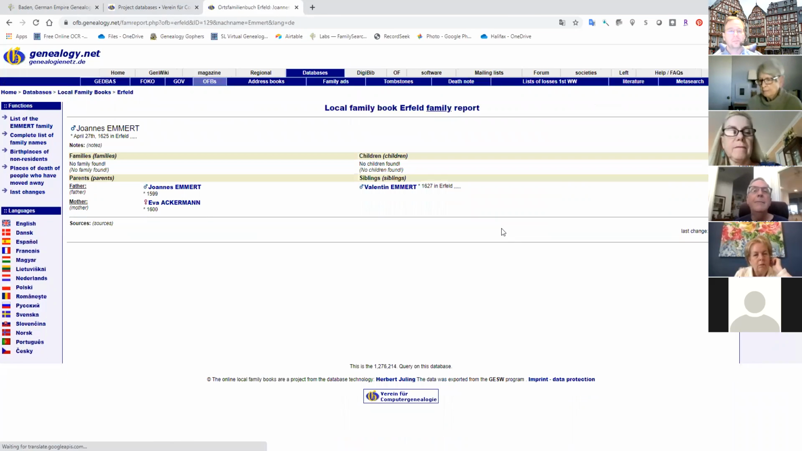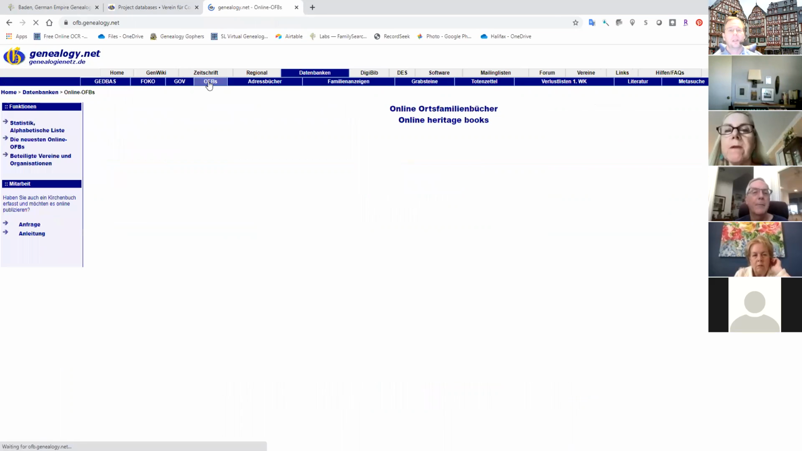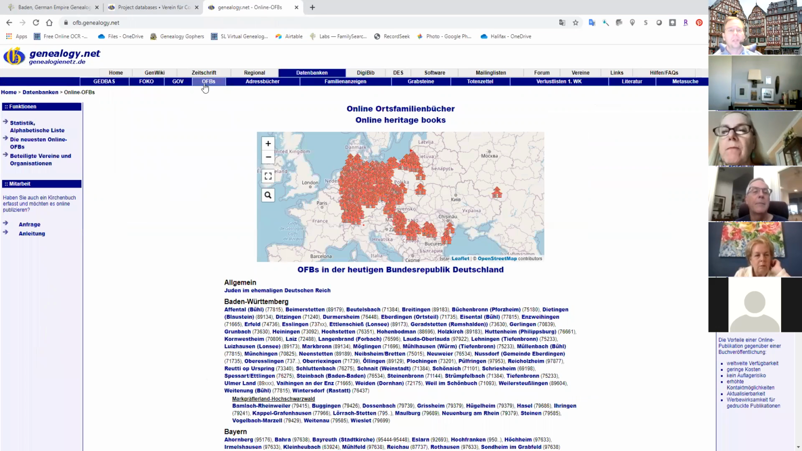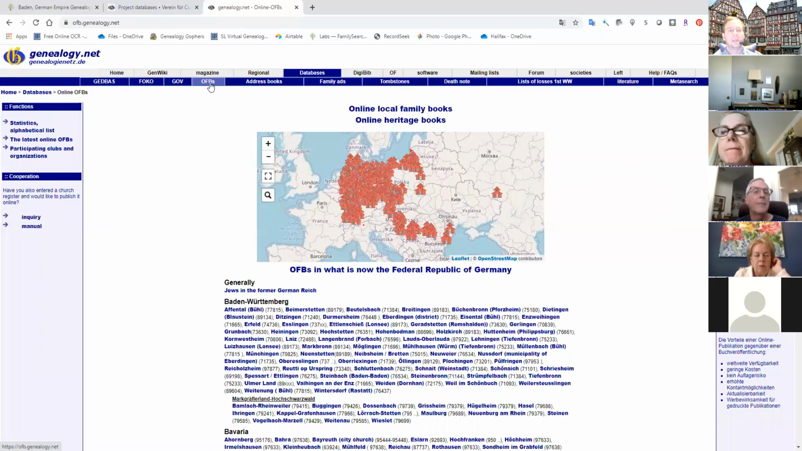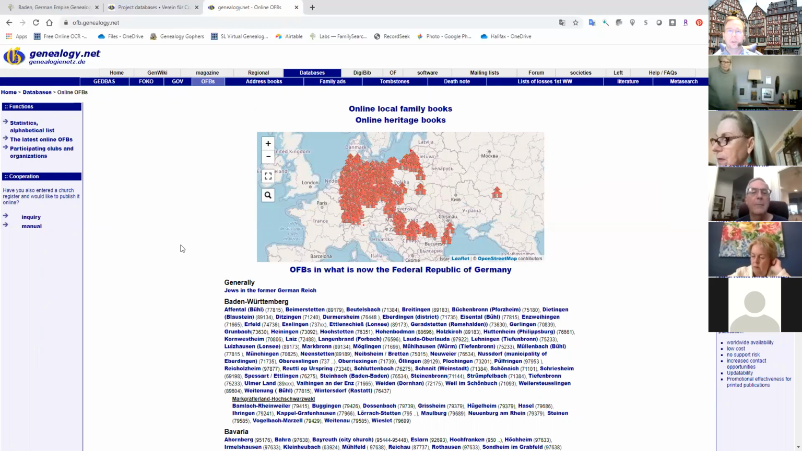And you can run through that. So that's on the Orts Family Book page of it. The OFB is the name of the database that they're using. So just to let you know, those are out there. If you're not able to find one on FamilySearch, you might be able to find one for your town on the genealogy.net website.